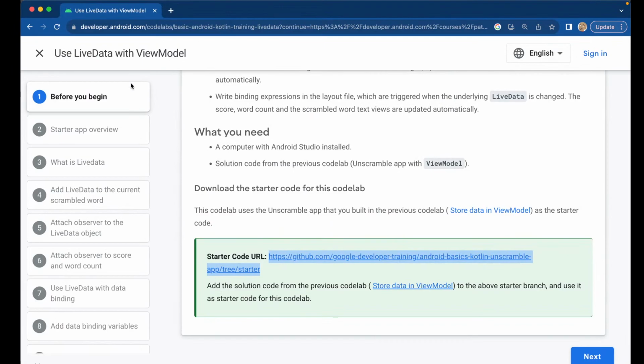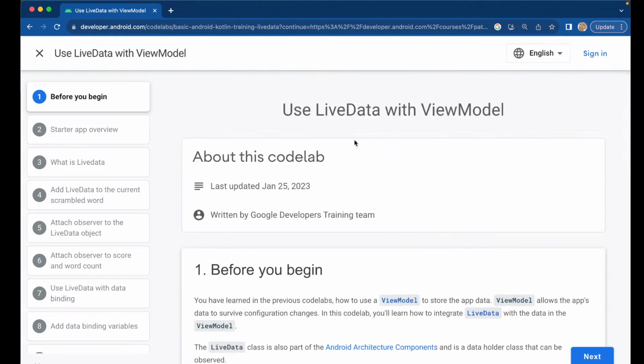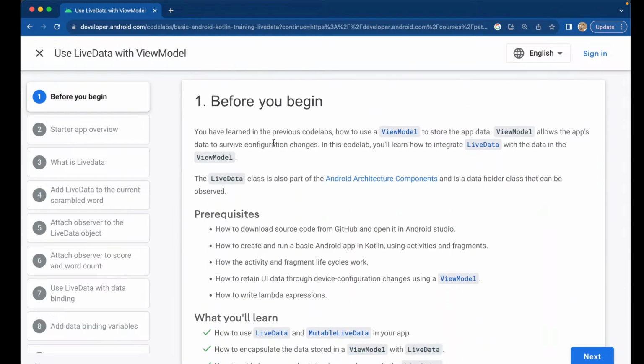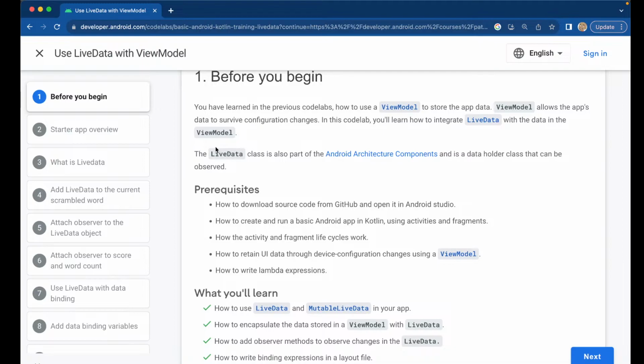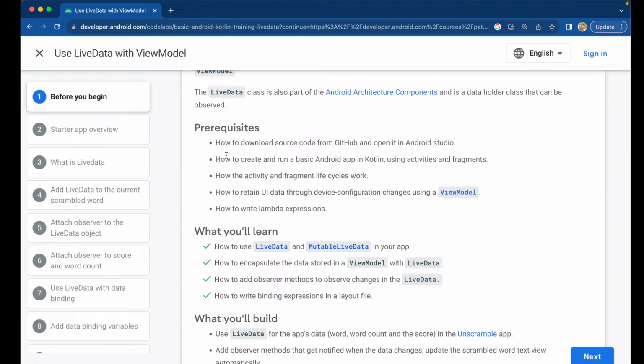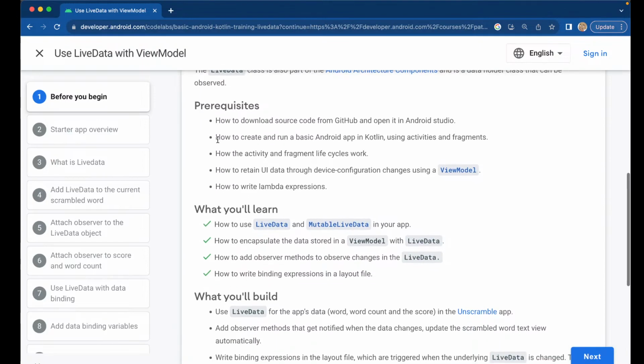So this code lab is use live data with ViewModel. Before you begin, you have learned in previous code labs how to use ViewModel to store the app data. ViewModel allows the app's data to survive configuration changes. In this code lab, you'll learn how to navigate live data with the data in the ViewModel. The LiveData class is also part of the Android architecture components and is a data holder class that can be observed.